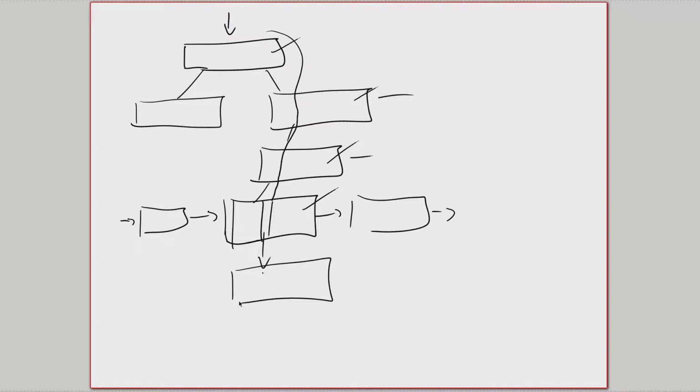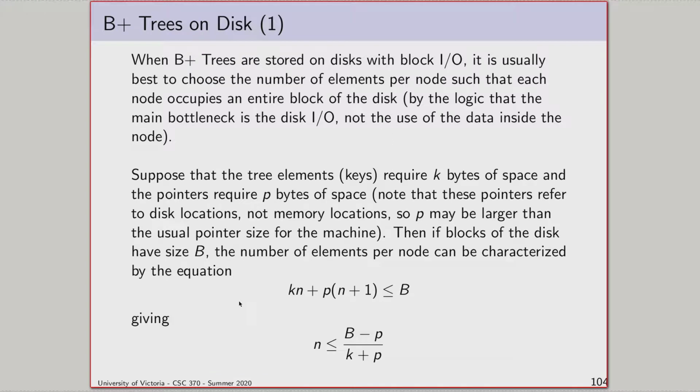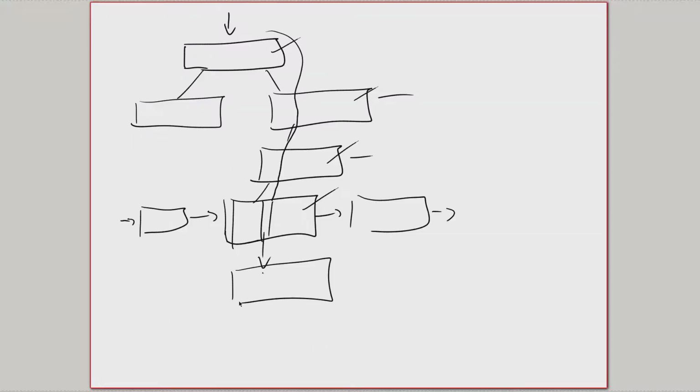So at this point, because we know that each node fits exactly into a block, there's never going to be a case where I happen to already have the block I want. Each node that I load is definitely one disk I/O. So I want to ask the question, if I know how big the nodes are, how many will I need to load to get to a row? Basically, how deep is the B plus tree?